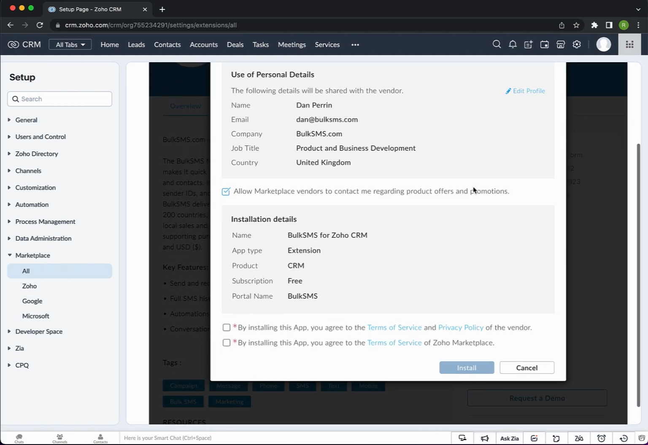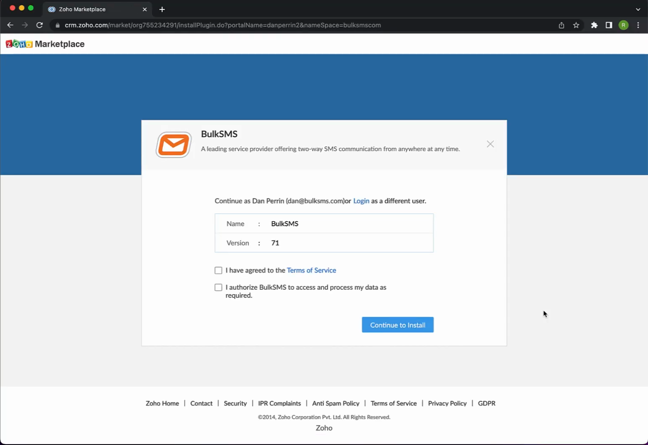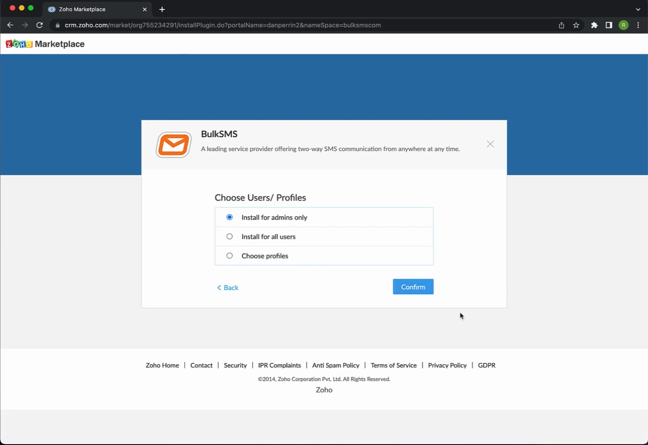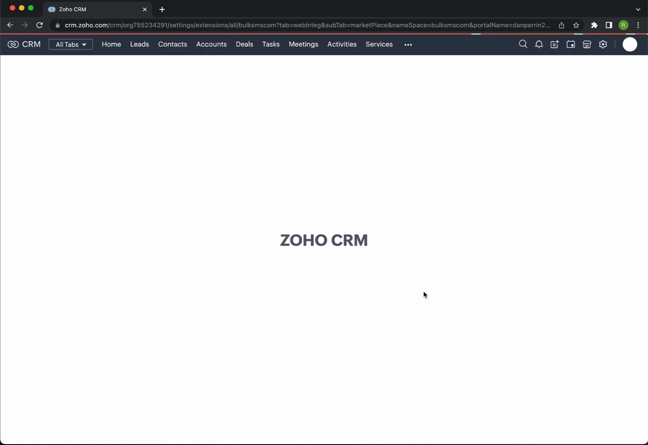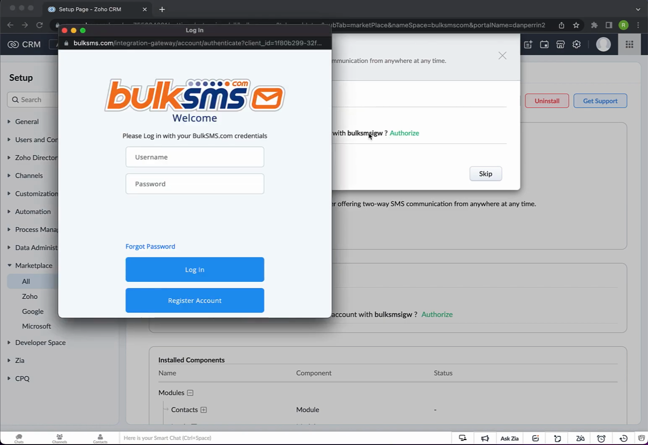The Allow Marketplace Vendors to Contact Me Regarding Product Offers and Promotions option will notify us of your installation, allowing us to reach out to you with product offers. You'll need to accept the terms of service and privacy policy of the vendor as well as the terms of service of the Zoho marketplace. Click Install to continue. You'll need to agree to the terms of service and authorize BulkSMS to access and process your data. We recommend install for all users, but feel free to select admin only, should it fit your use case. Step 2. Once the extension has finished the installation process, click Authorize and enter your BulkSMS account details.